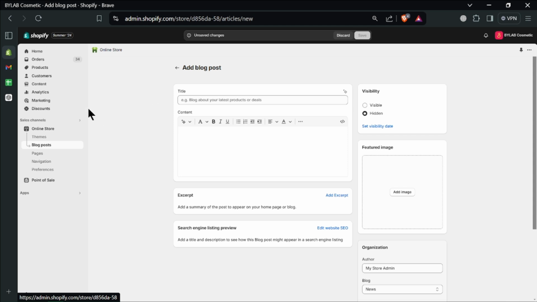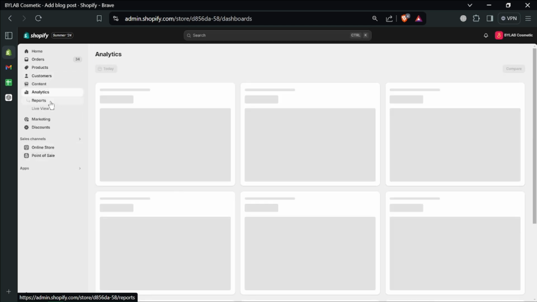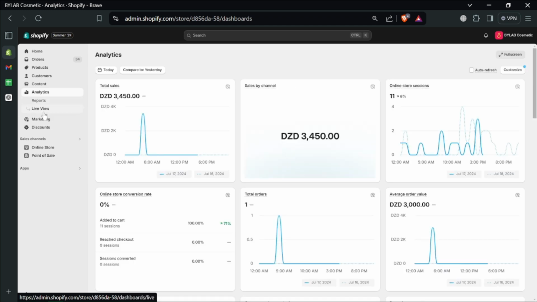So first of all, head to the analytics section, and here there are reports and a live view of your shop. Here we have the total sales that we made through the website, and these are not the confirmed sales but every sale that went into the checkout. This is the sales by channel, and I only have one channel of sales, so it's only showing one number down here. These are the different online store sessions.